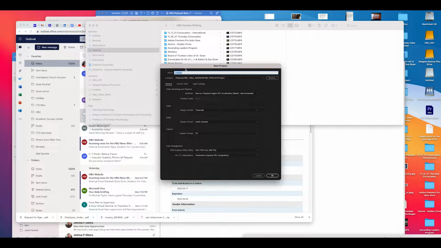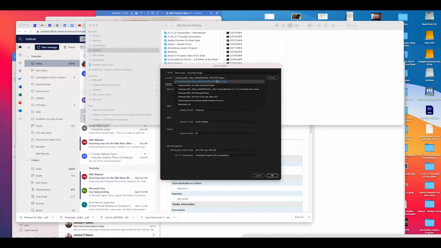and then you want to label this New Project dash importing footage, whatever that footage might be. You can designate the location of where you want this to be saved. I'm going to designate it to be saved into this external drive, and then you hit OK.